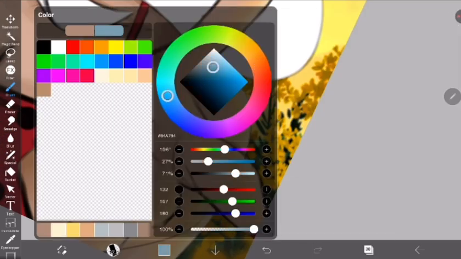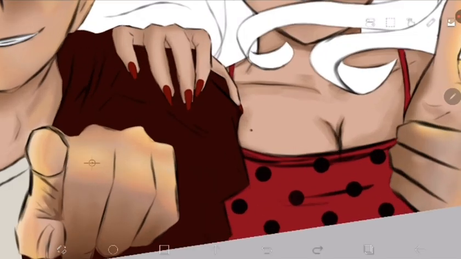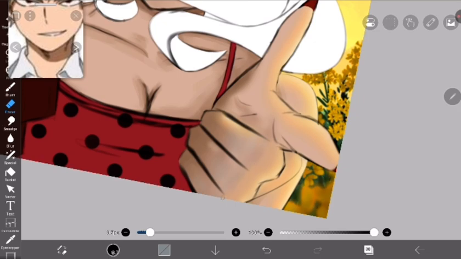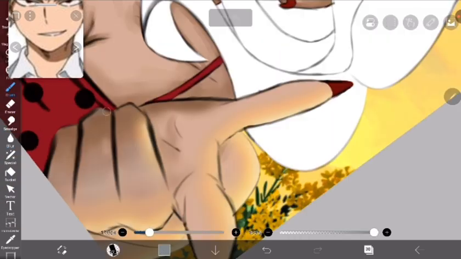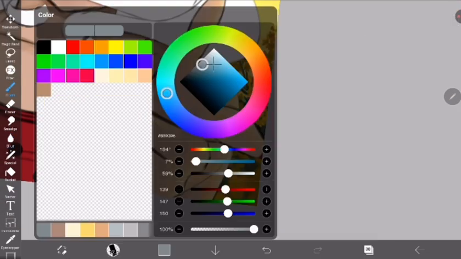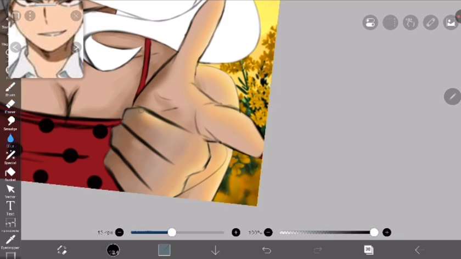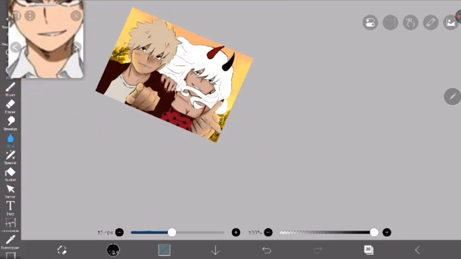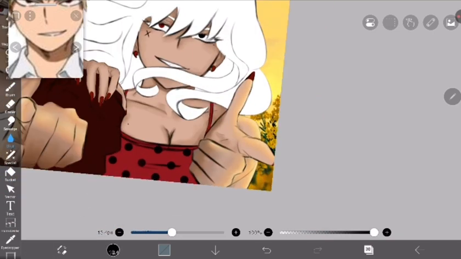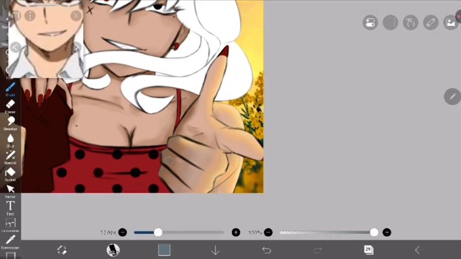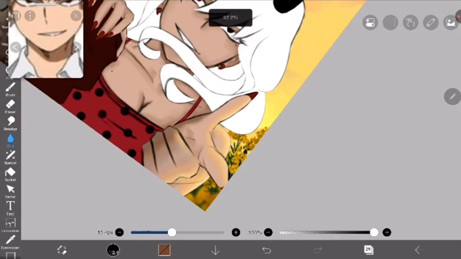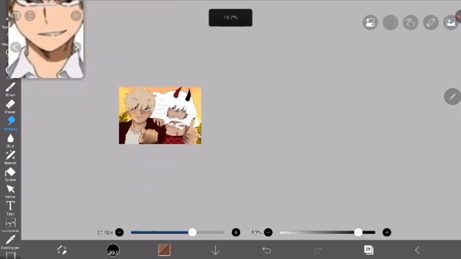I've added exactly where the light should be hitting, and I think this is so far perfect unless I see some other mistakes that need to be adjusted. So I want you to look at this very closely. Bakugo's side of the face is more orangey, while Ariana's is more yellowish, because on Ariana's side, there's a lot more yellow light hitting her.